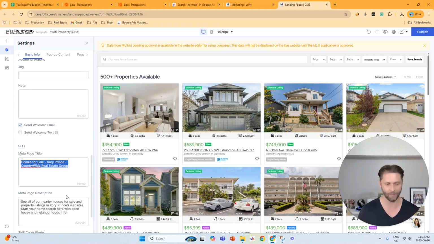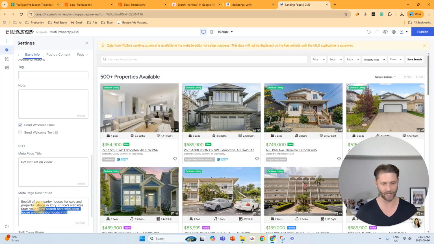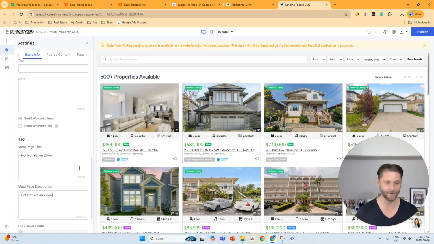Meta title and meta page description, I'll typically change this to some variation of the keyword phrase that we're targeting. Let's say it was Zillow homes for sale, or homes not yet on Zillow, some variation of that, depending on what the actual offer and the hook is that you're using to get people to click your ad and to show up on the site.